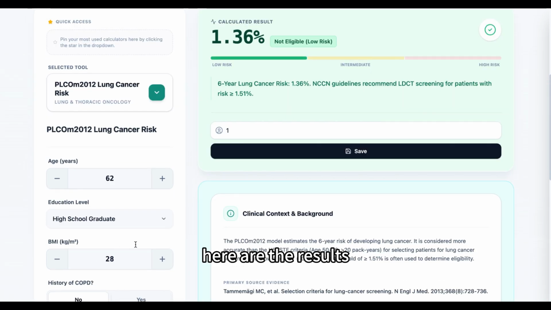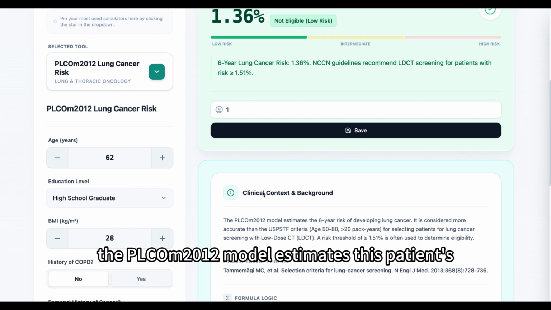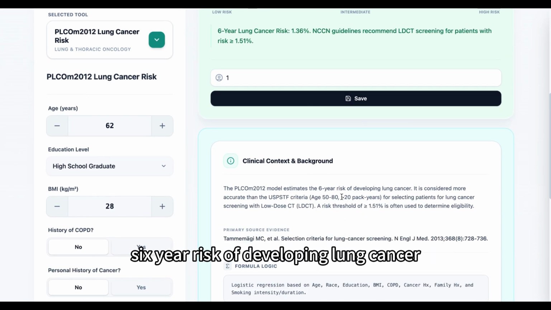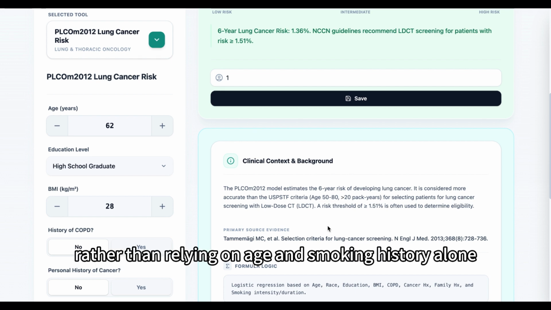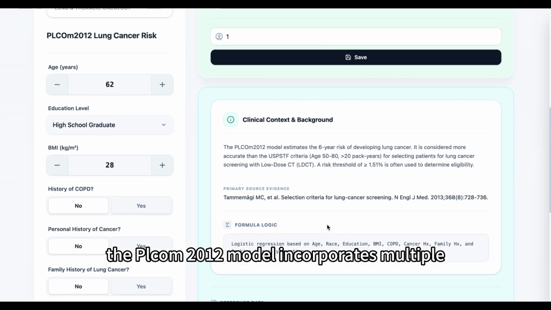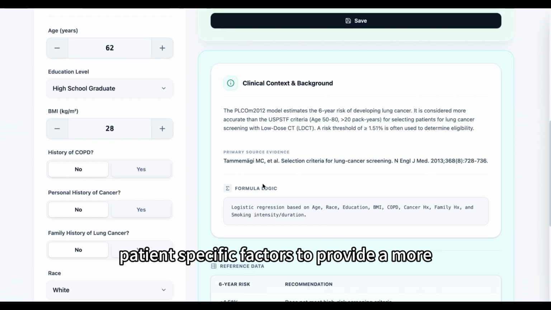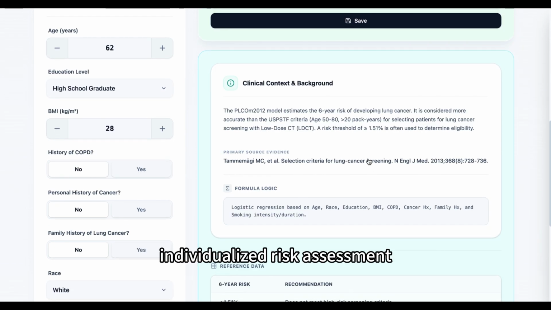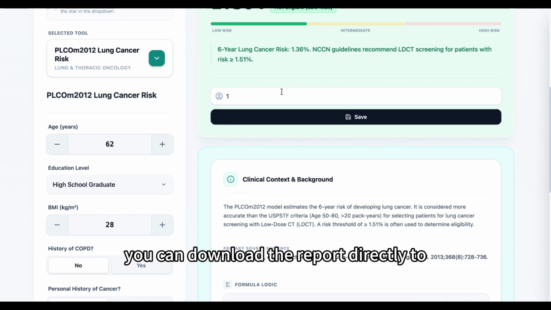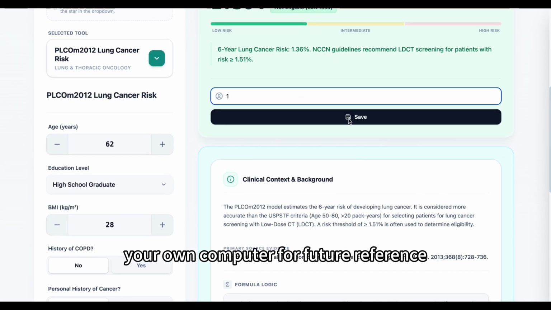Here are the results. The PLCOm2012 model estimates this patient's 6-year risk of developing lung cancer. Rather than relying on age and smoking history alone, the PLCOm2012 model incorporates multiple patient-specific factors to provide a more individualized risk assessment. If you'd like to keep a copy of the assessment, you can download the report directly to your own computer for future reference.